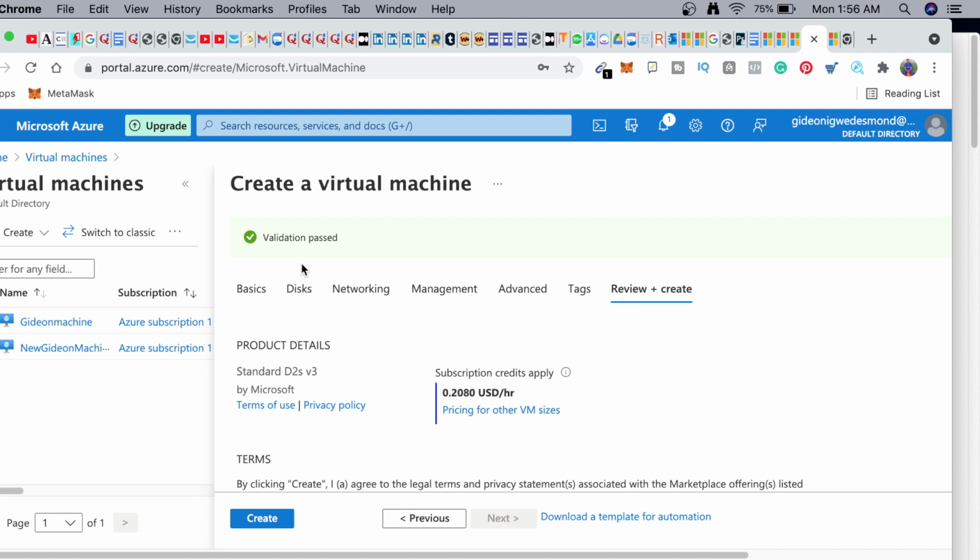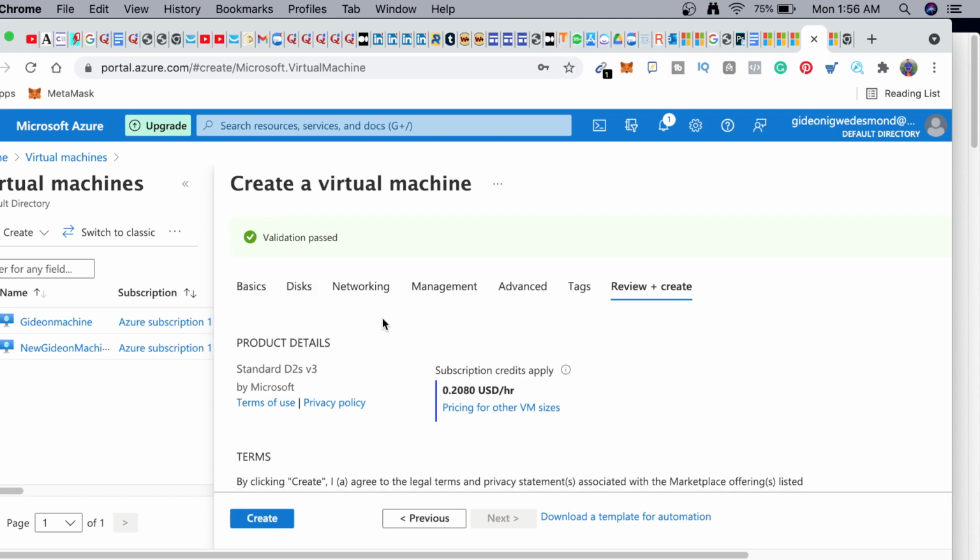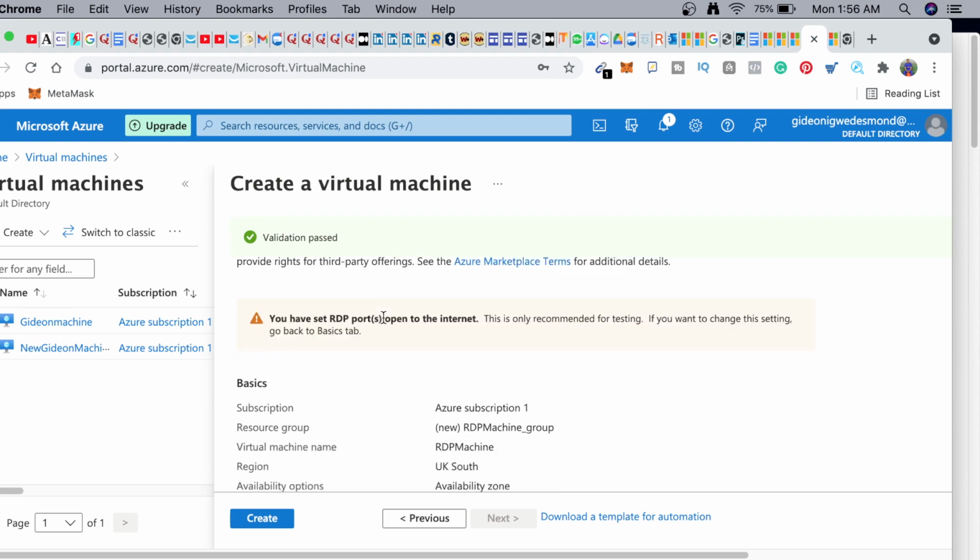Alright, you can see validation passed. Now initially our validation did not pass, right? We had an error at this stage, and we have actually solved this error. The reason we had that error was because I had used one location three times, so it was telling me that I can't use that same location again. So right now we have passed that error.